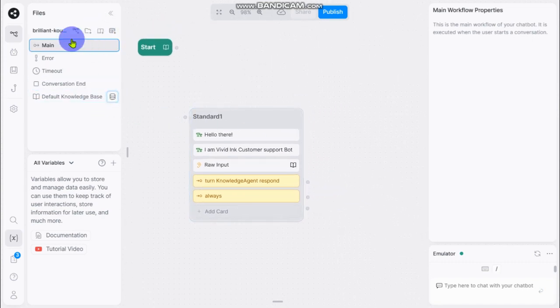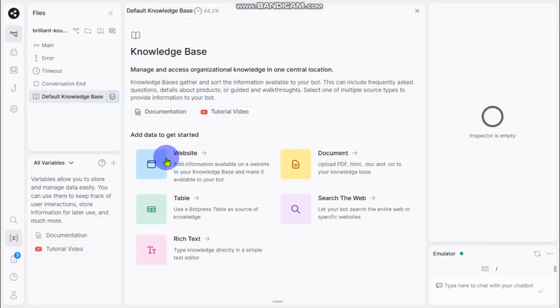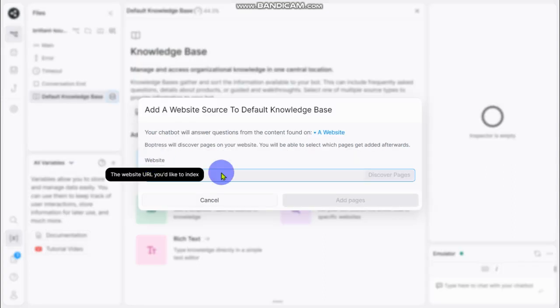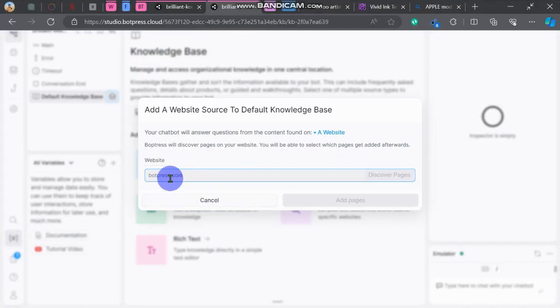Now it's time to create our knowledge base. If your flow options are hidden, click on this icon and it will appear. Here we will paste the domain of the site, which is the info you want to integrate into your bot's knowledge base.